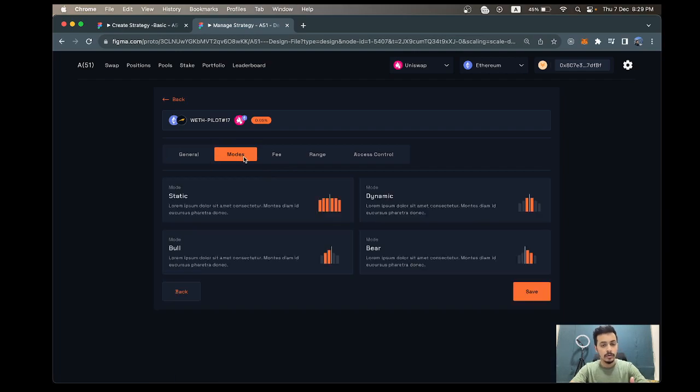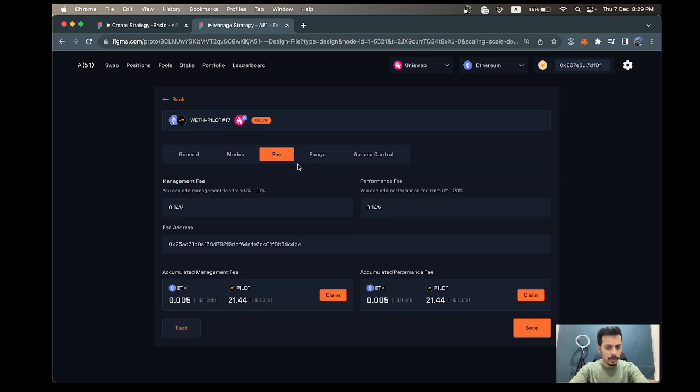You can also choose from the different modes. If at any point of time you want to change the strategy mode, you can do that, and it will be reflected on the main strategy and will affect all the pooled-in users as well. We have fee controls as well that allow you to change fees at any point of time. Also, you can define the address that you would like to claim fees on, which you can do over here.